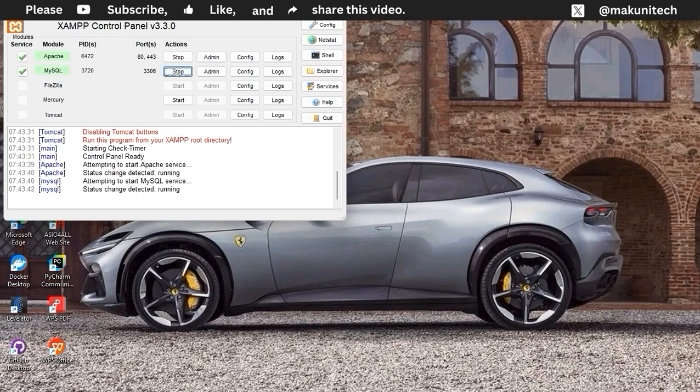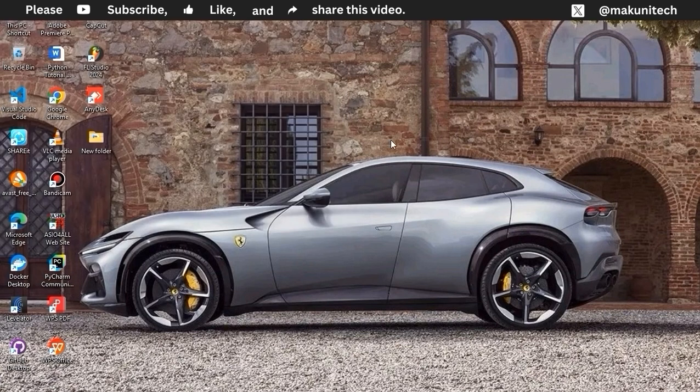Okay, so after running these two, Apache and MySQL, you can close this XAMPP control panel. We're not going to need it now, since we've run this as an administrator. So every time your PC loads up, XAMPP is just going to run in the background. So what we need to do is open our browser.